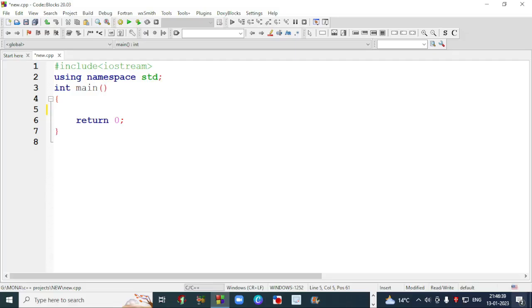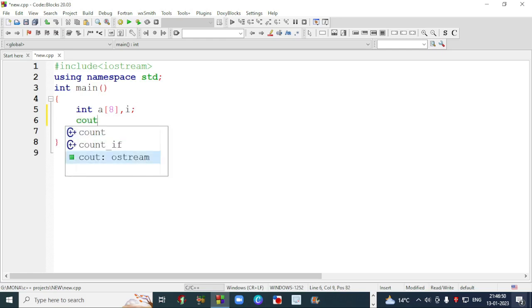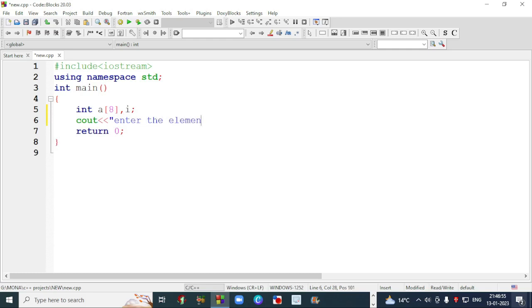Okay, this is my Code::Blocks screen, and in this software I will create an array program. So I'm taking an array with size 8, and I will take a variable i also. And now I'm going to write a message to the user to enter the elements of the array. After writing the message, take a for loop, start the i variable from 0, end at 7, and increment it. I have only one statement in my for loop, so I can skip the curly brackets also.